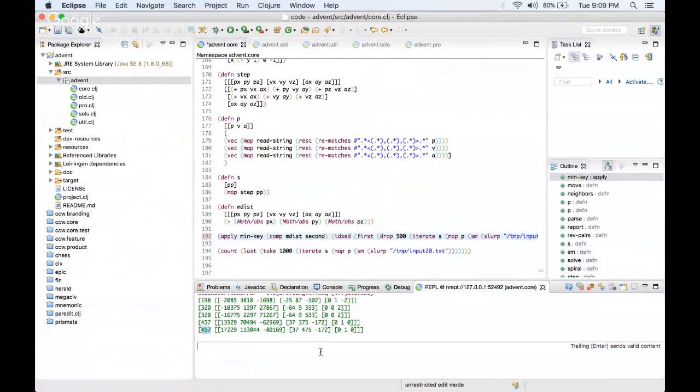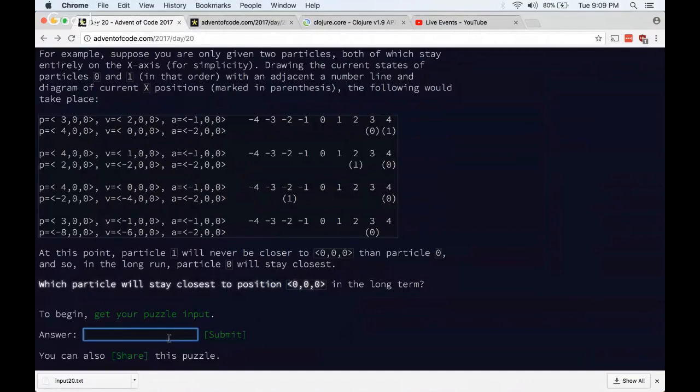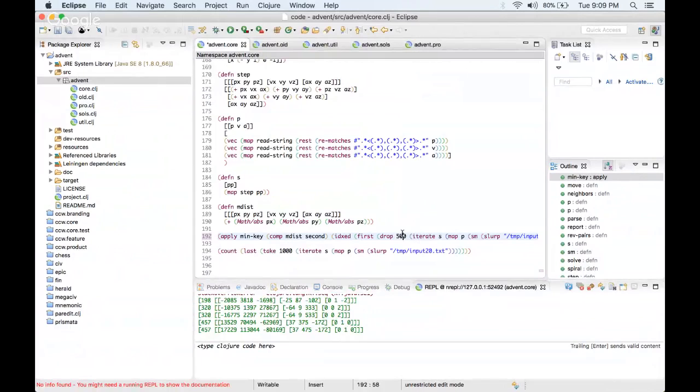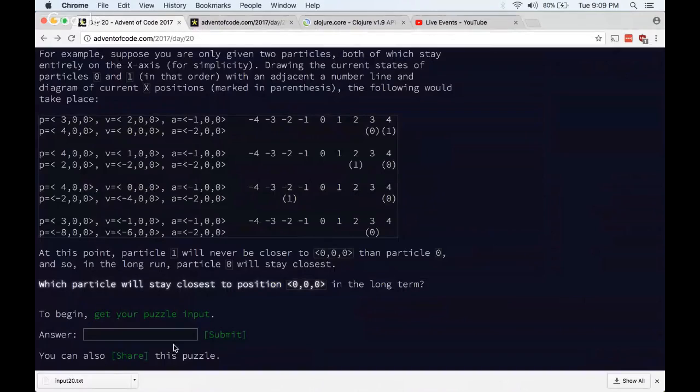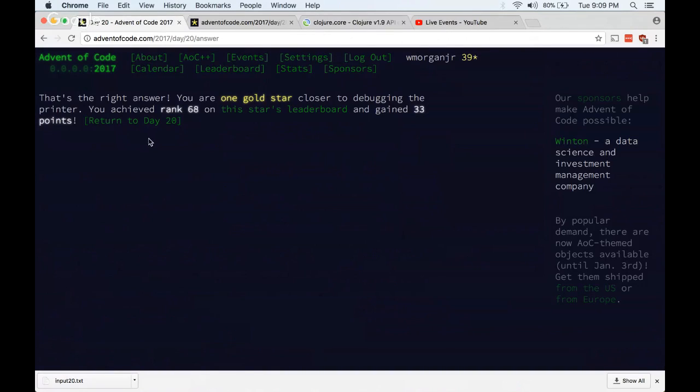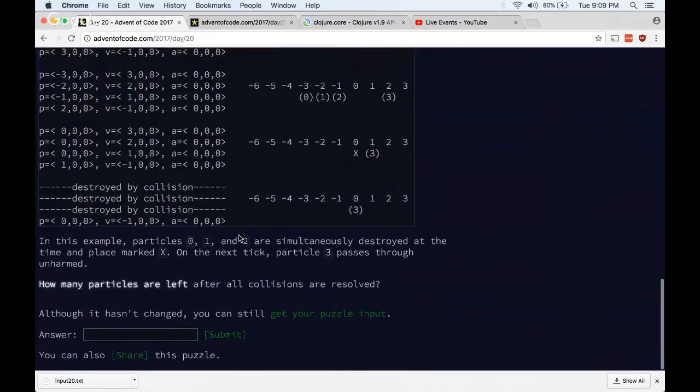Yeah, this also might not be the right answer, just because I might have to do more steps here. But we'll see. Okay, that is the right answer. Rank 68. Turn to day 20. All right.